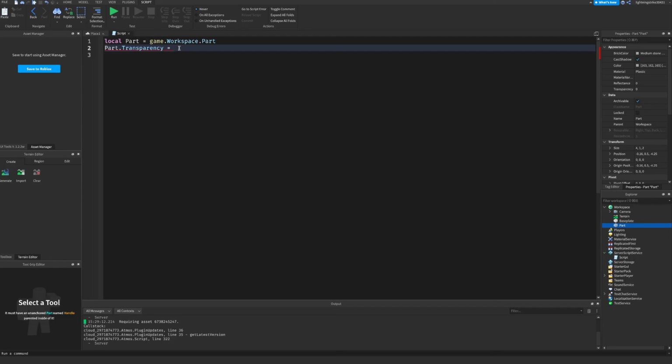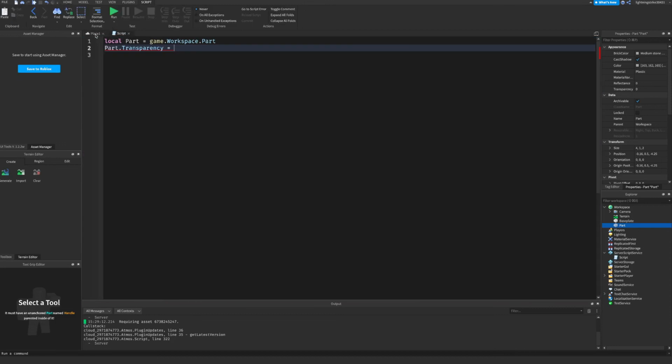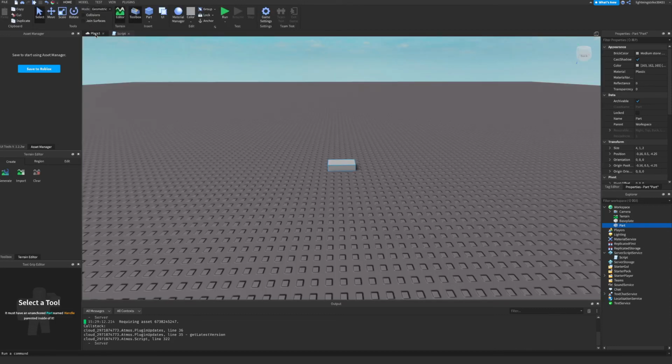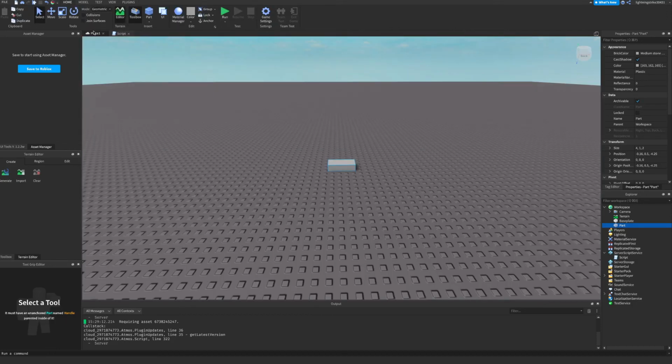So that's basically all I have for you today. We went through print statements, defining variables, loops, if statements, and changing properties. With these, you can hopefully start messing around in Studio and making your own funny scripts.